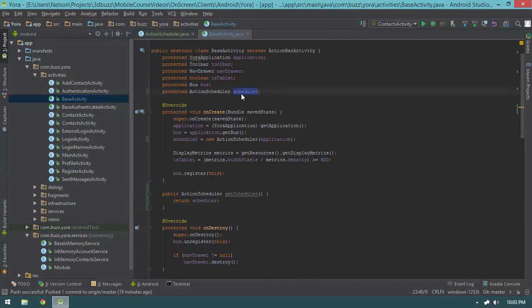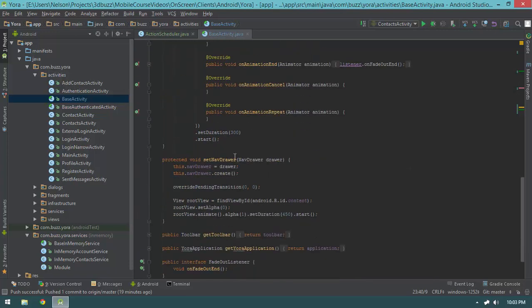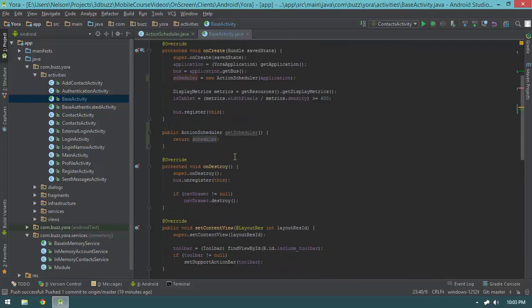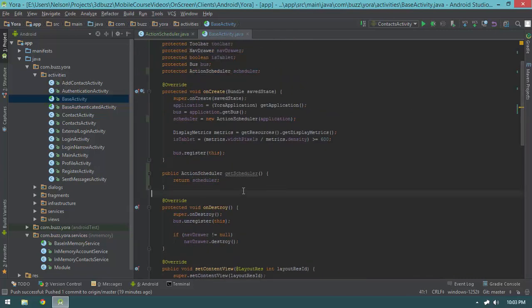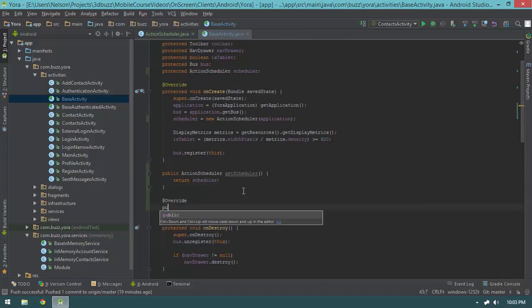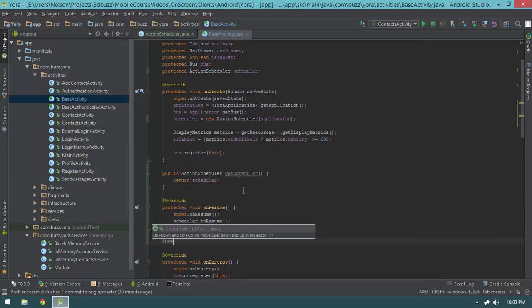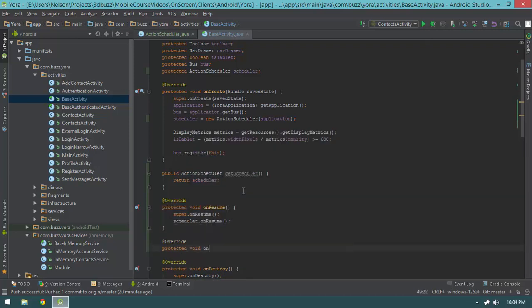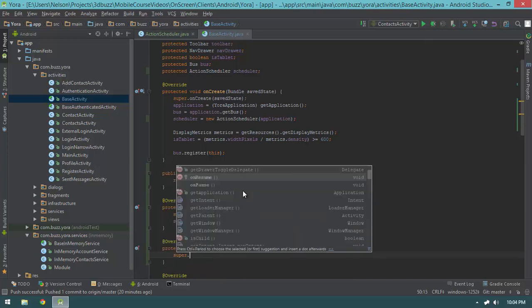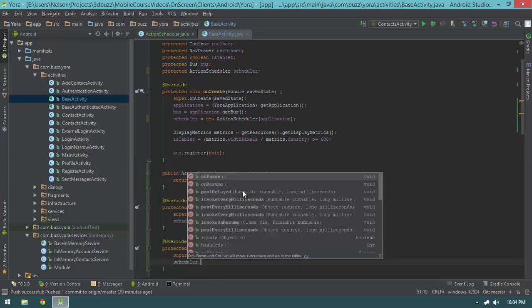Or, I almost forgot. On our base activity, we have to tell our scheduler when we are resumed and when we're paused. So let's scroll down to our onResume and onPause methods, which we haven't implemented yet. Let's go ahead and override those. Override protected void onResume, super.onResume, and then scheduler.onResume. Override protected void onPause, super.onPause, scheduler.onPause.